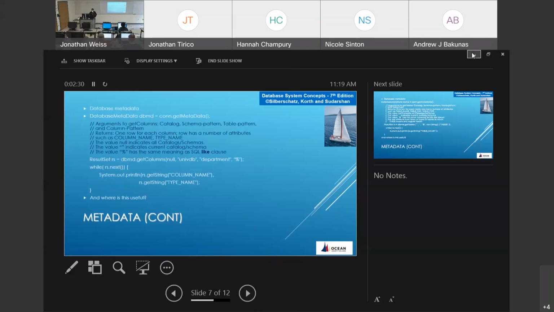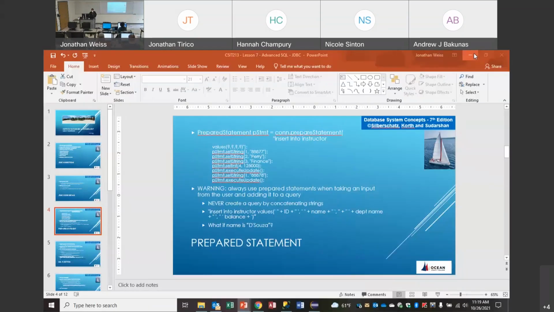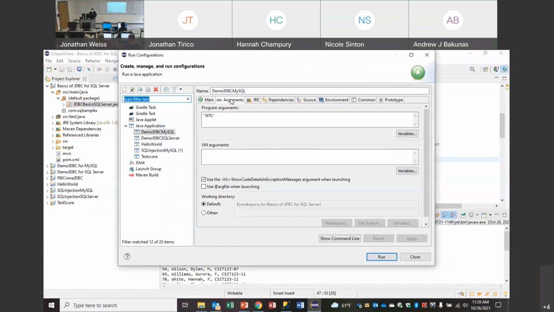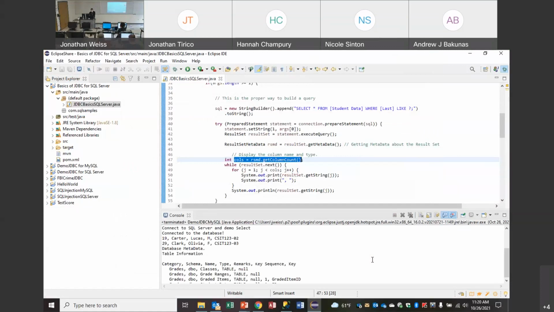So let me get back to my program example here. All right, I've set this up so that I can replace that question mark with whatever argument I put in the SQL statement. So if I want, for example, to get the records from student data where the last name begins with the letter C, I can just change my argument here from W% to C%. And then I'll run that, and I have the same query. And now it's just returning those.